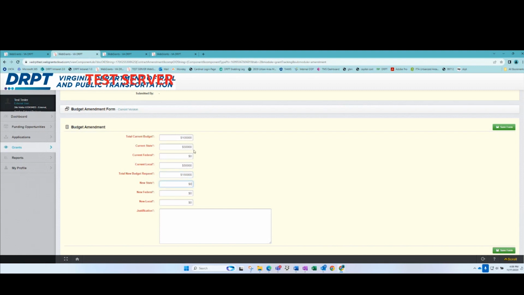The new state amount, you will need to keep the same percentages as the current grant. And so the current percentages are 50% state, 50% local. So applying that to the new total budget request, $75,000 in state funding, $75,000 in local funding. And then you'll need to include your justification for this request. So we've entered costs have unexpectedly increased on this project due to a renegotiated contract. The vendor quote is attached.